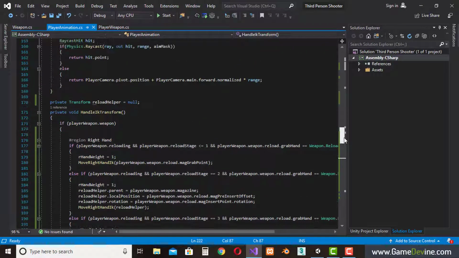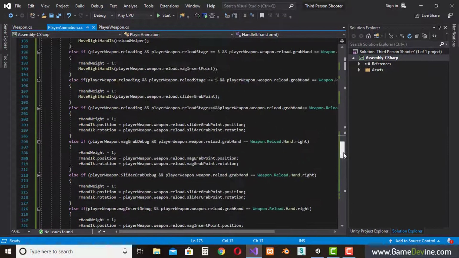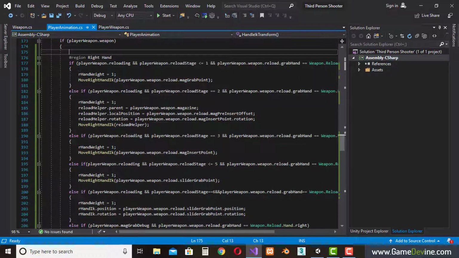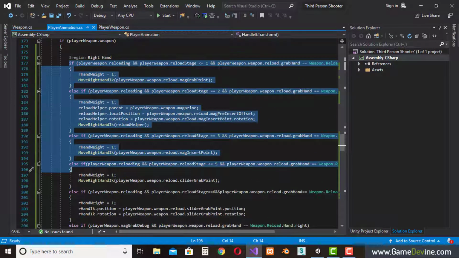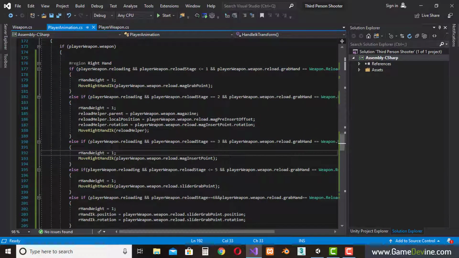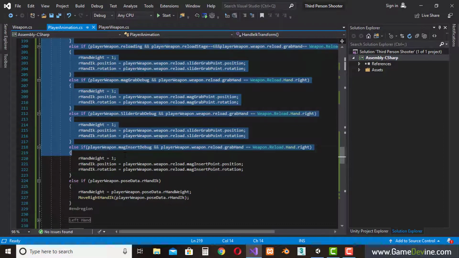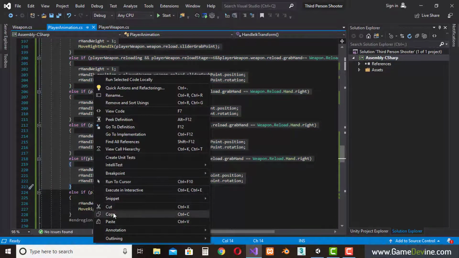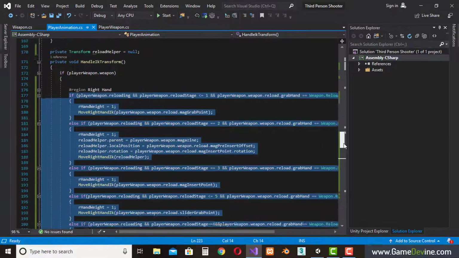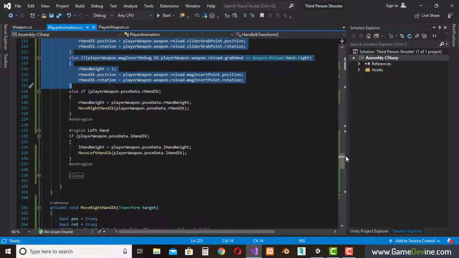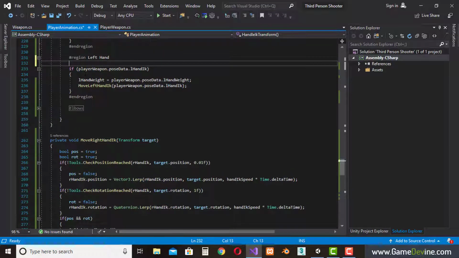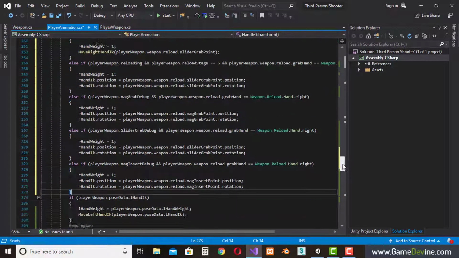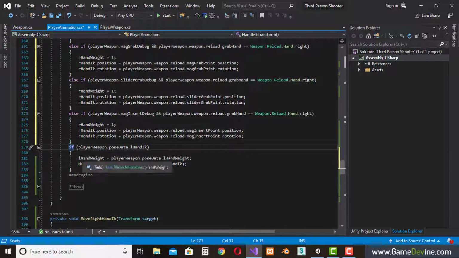So we're done with the right hand. It got a little bit long, I know, and I think I should have used a switch statement. Maybe I'll optimize it later, but for now, I'll just copy everything down until right here. Yep, I'm gonna copy this and do the same thing for the left hand right here. I'm just gonna paste it, and this last one is gonna be an else if.